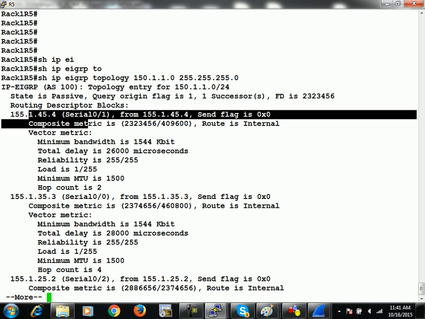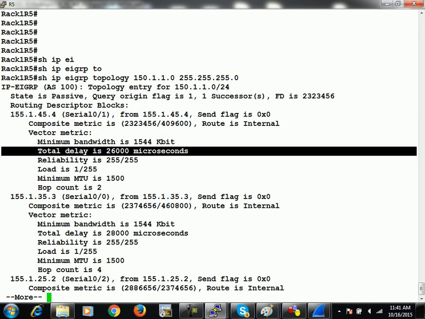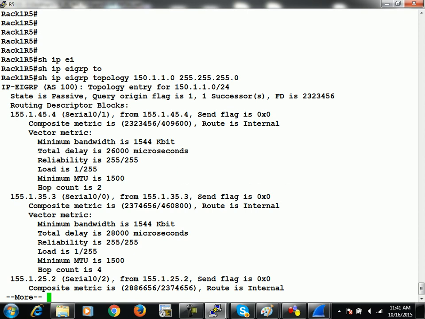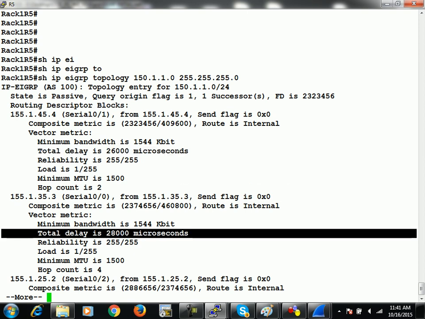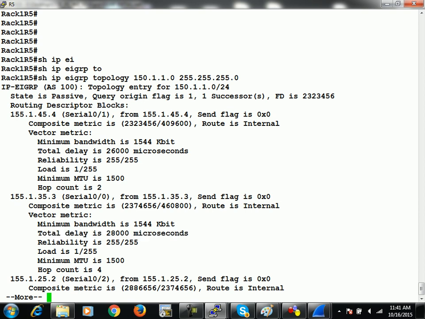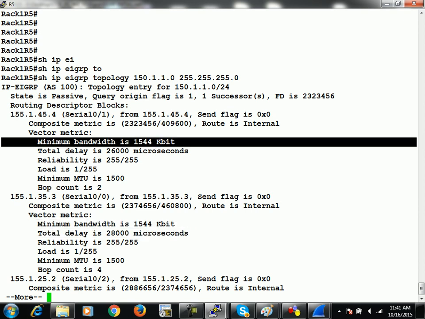So via 45.4 its total delay is what? 26,000 microseconds. Via 35.3 its total delay is 28,000 microseconds. Whereas if you talk about the minimum bandwidth, it is 1544, which means that bandwidth is common via both neighbors. Bandwidth is common because it will be considering only and only the minimum bandwidth.